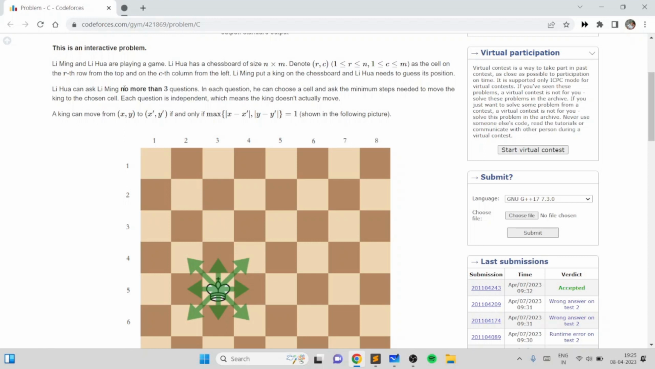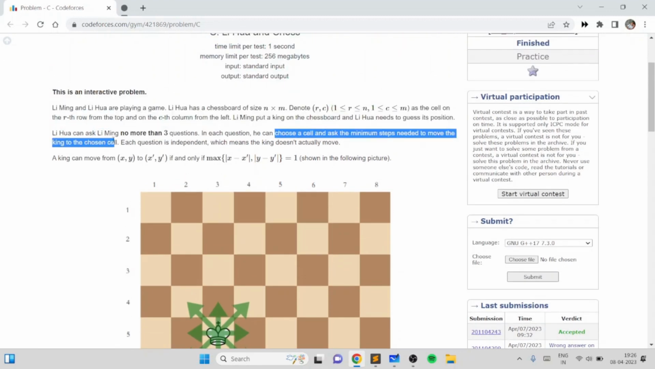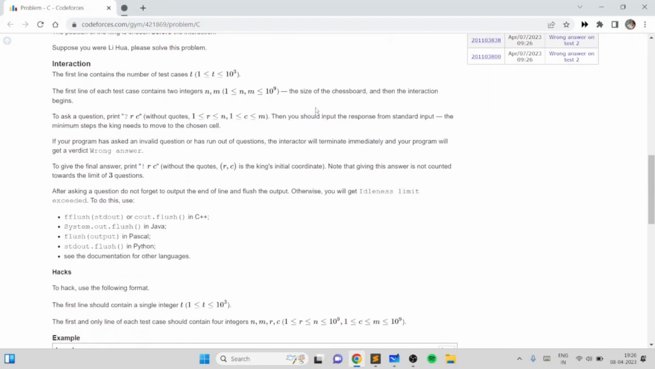the king takes to go from its position to another position. So it can choose a cell and ask the player the minimum steps needed to move the king to the chosen cell from its current location. Note that the king doesn't actually move, which means that each question is independent, so you can ask the 3 questions in any order. But what matters is that you can use those questions to determine the location of the king. So that's what we are trying to do for t independent test cases.